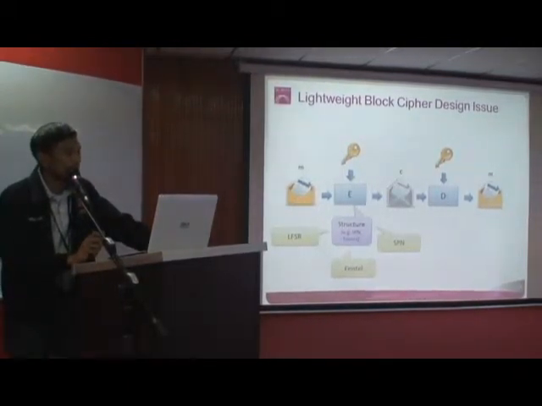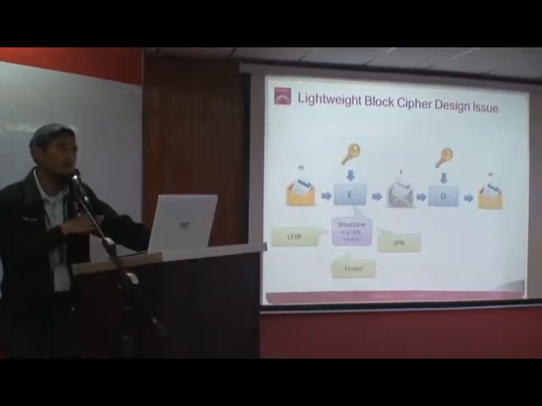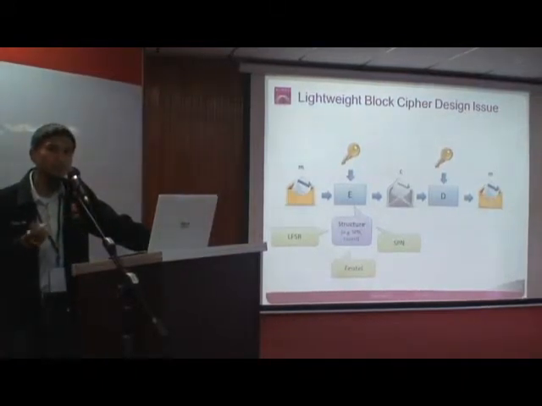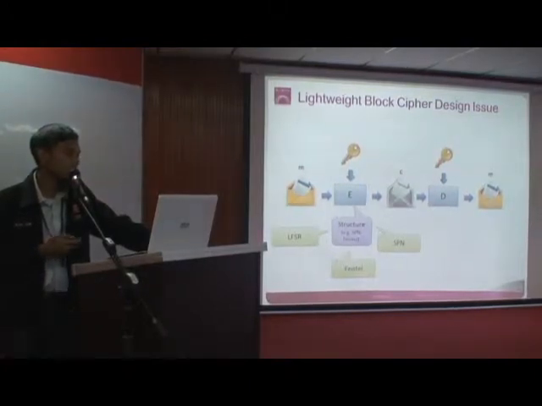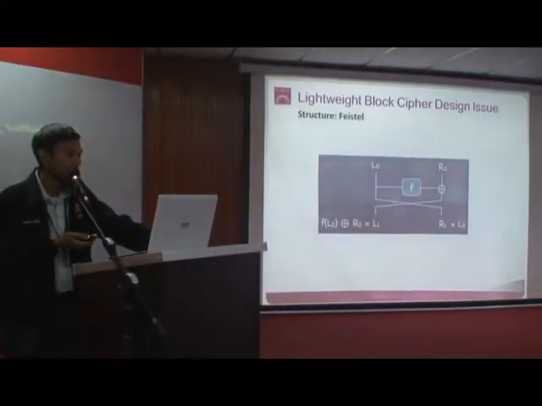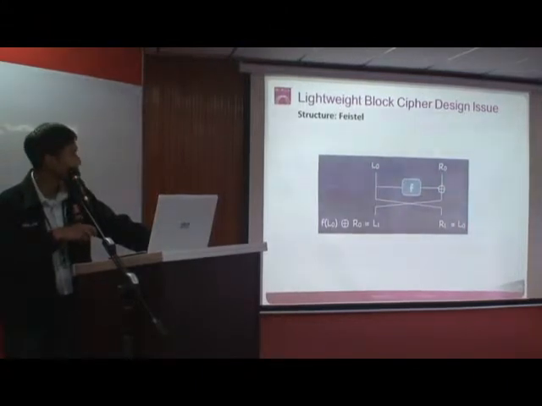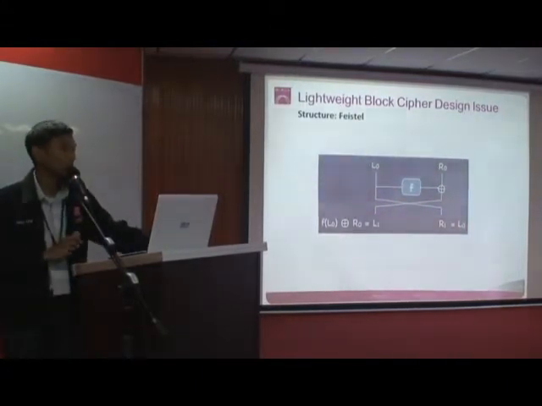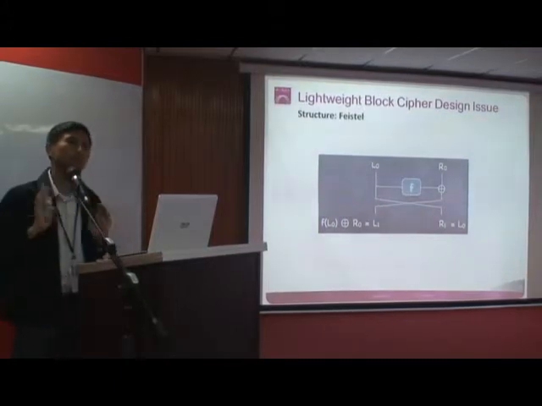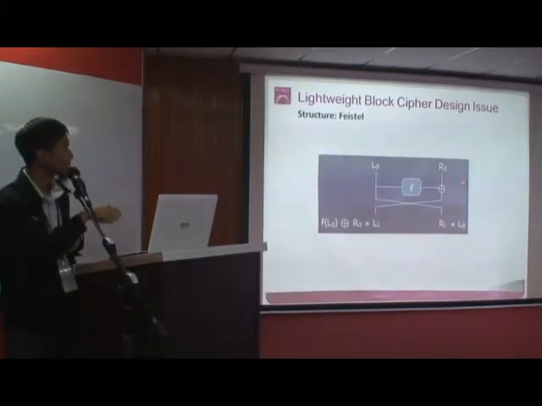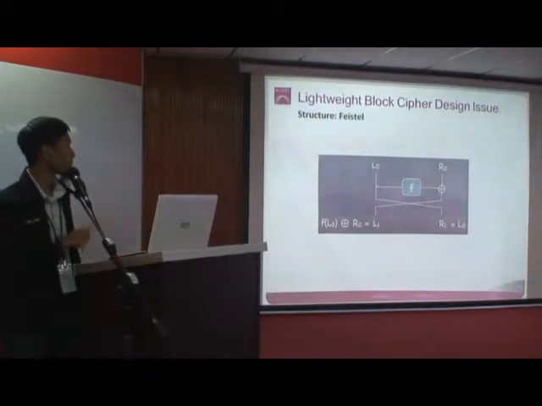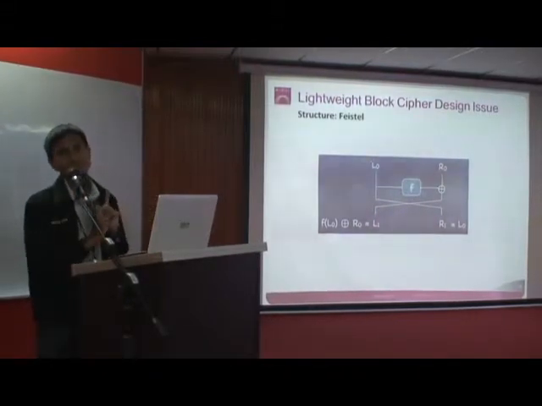Okay, so you need to decide whether you want to process the key and how you want to process the key. Then for the cipher itself, you need to decide on a structure, whether to use SPN, Feistel, or LSR. This is a Feistel structure, a very simple structure. You have your input block, and you divide it into two. The left half goes here, the right half goes here, and then the left half goes to this F function, and you XOR with the right half, and then you swap. So this is one round of Feistel.